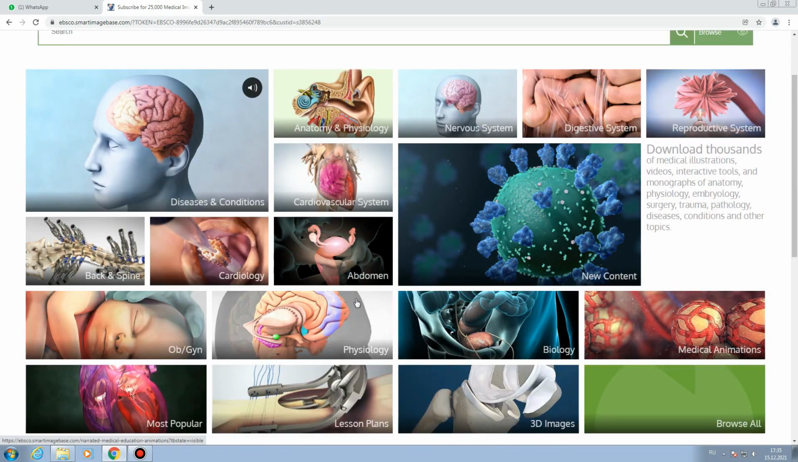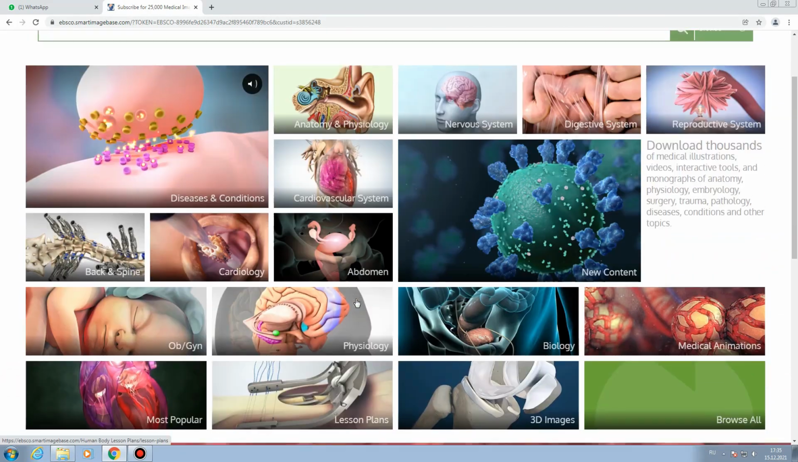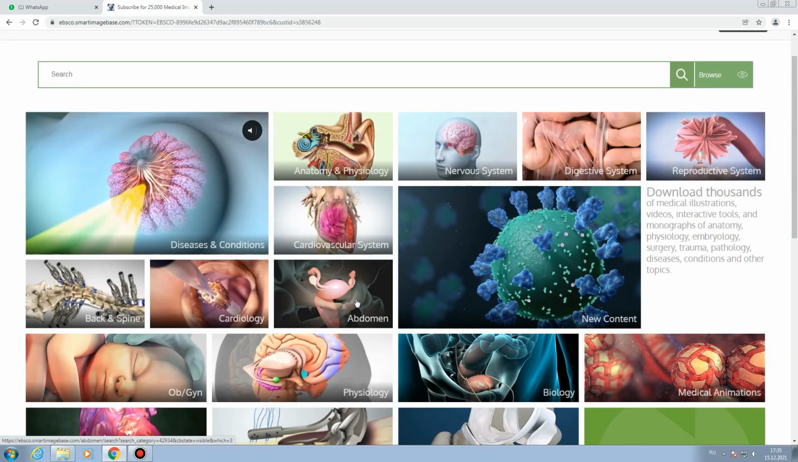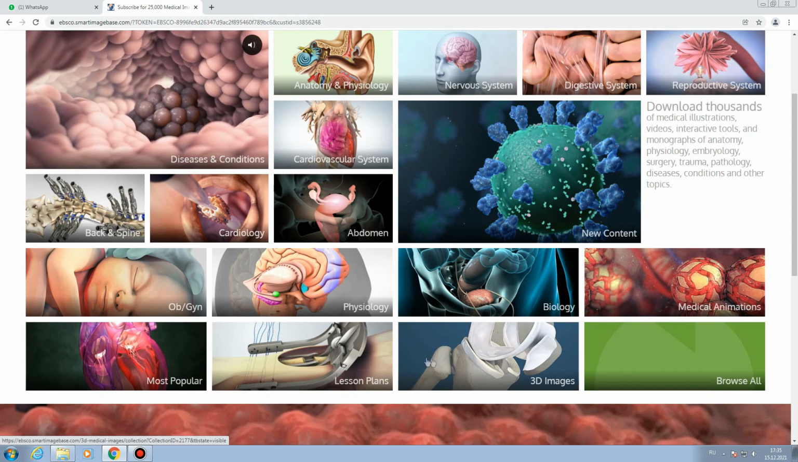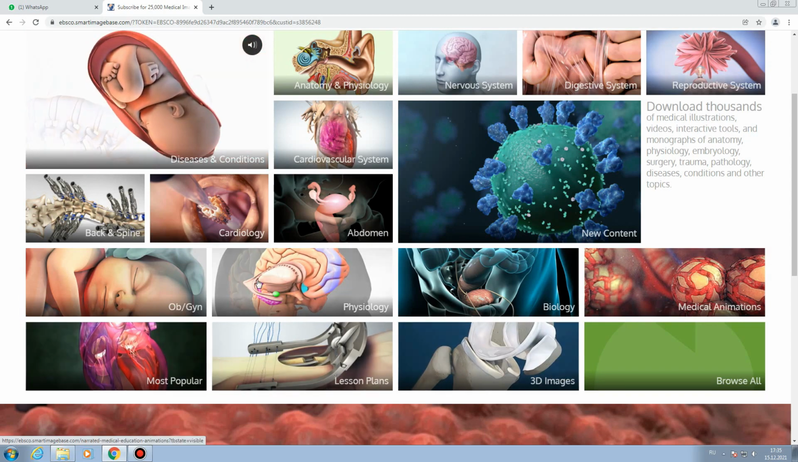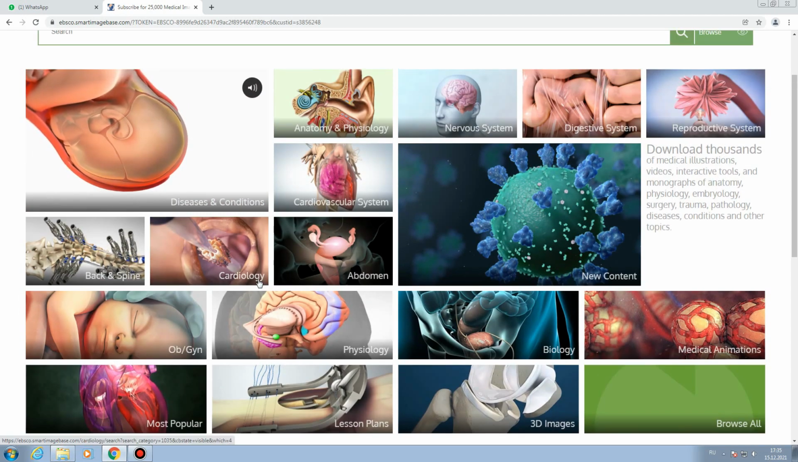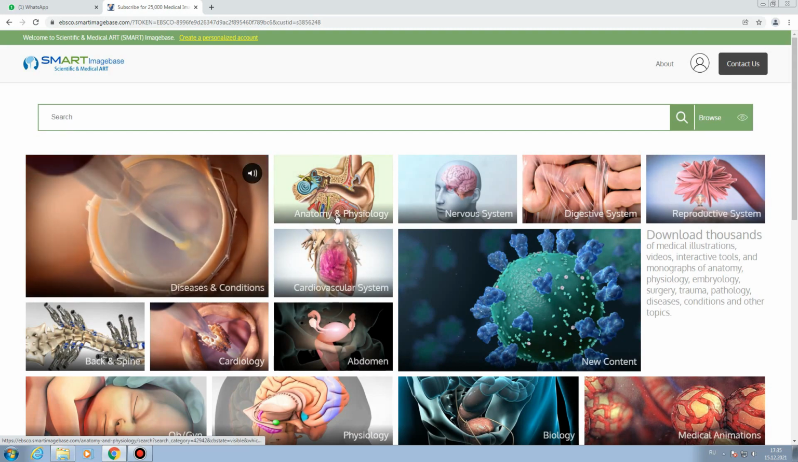Smart Imagebase is a program which has interactive content on medicine. We see medical animations, medical illustrations, lesson plans, most popular, and so on. Let's click the item Anatomy and Physiology.